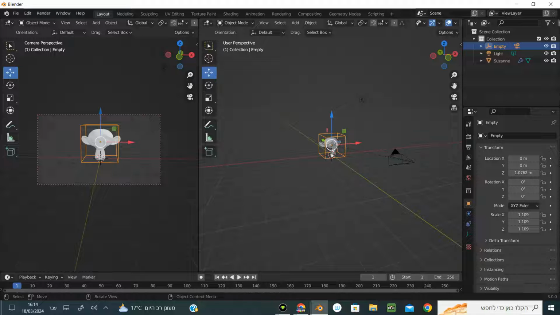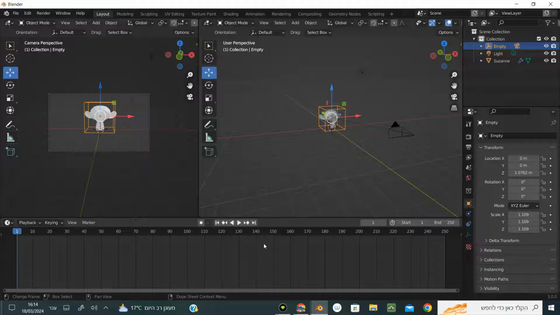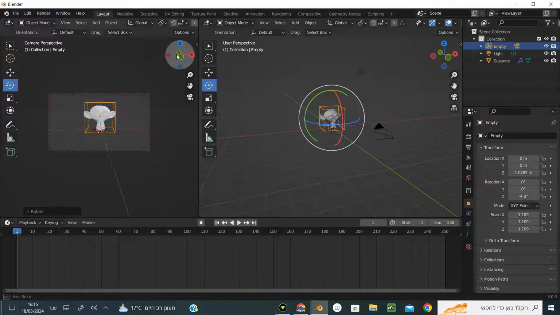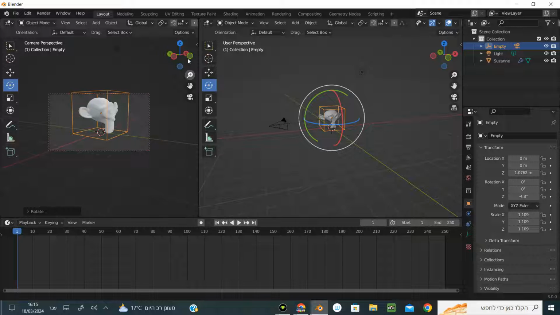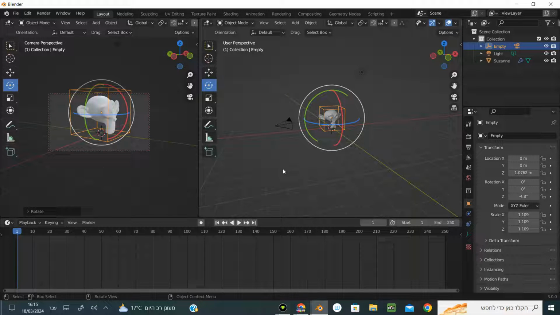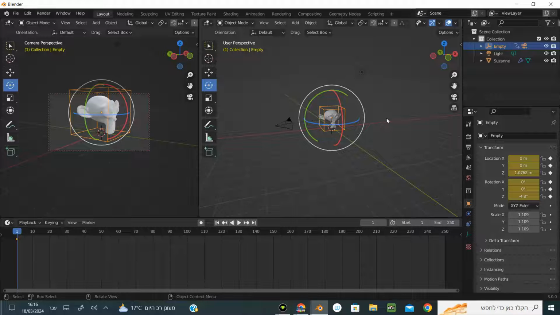Okay, now I want to animate. I click on the cube and go to the timeline here. This is the timeline, and I want to make a keyframe to start the animation. I can move like that. I want to start in that pose, and here I click I, Location Rotation. Now I have a start keyframe.